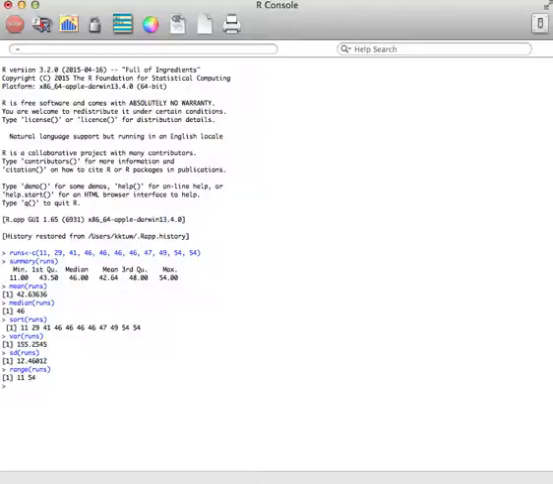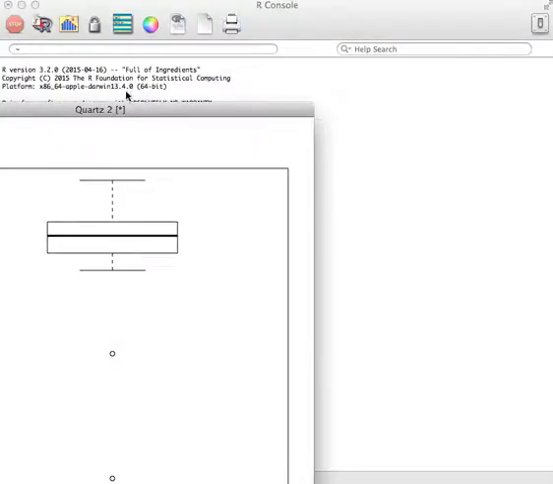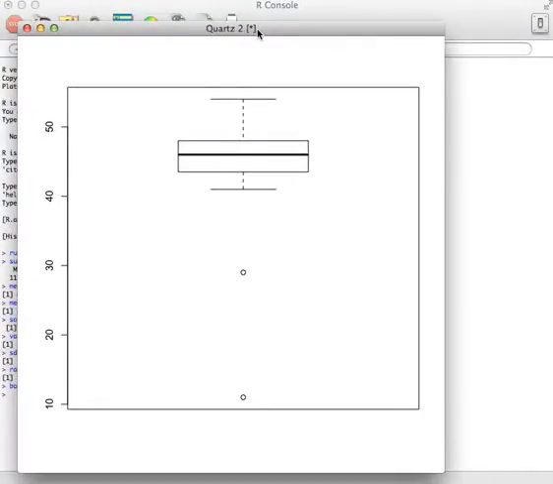If you want to do a box plot, it is boxplot. Whoops. Boxplot, and then your variable runs. Again, what I'm going to do is I'm just going to see what this looks like. So I'm going to hit return and see what this looks like. And this is your graph.